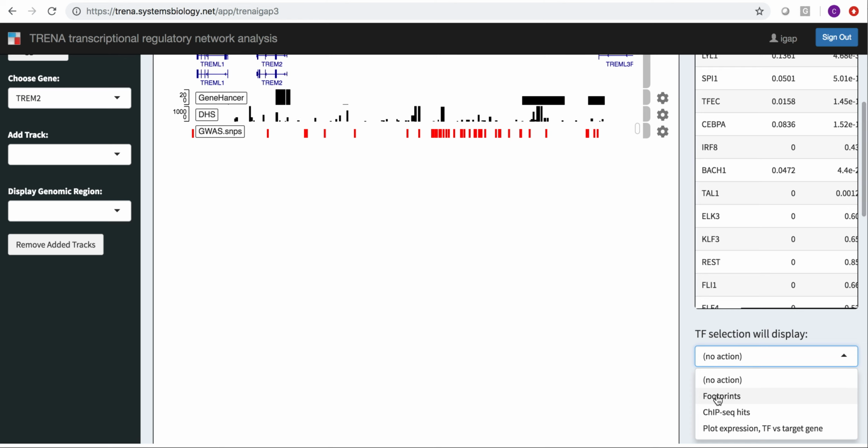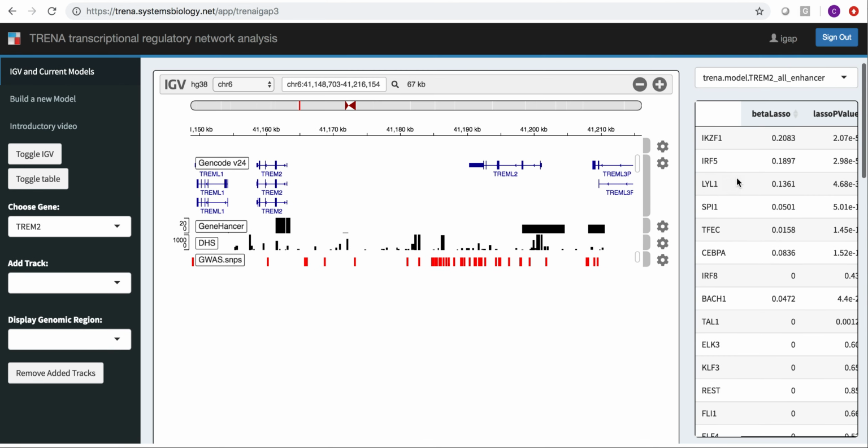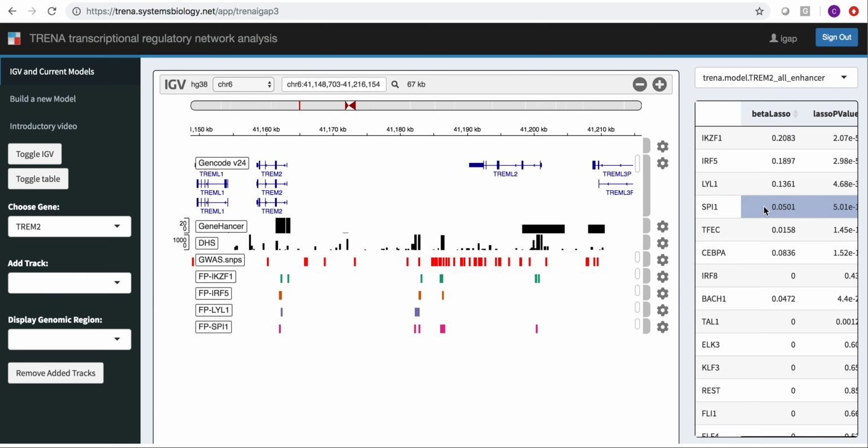So now we're going to visualize all the footprints for the top 4 transcription factors. If you choose footprints down there and you click on IKZF1, you now have a track that shows the footprints for IKZF1. And you'll notice that some of these, whether they're in an enhancer or not, are just everything within the window. Do that for IRF5, LIL1, and SPI1.